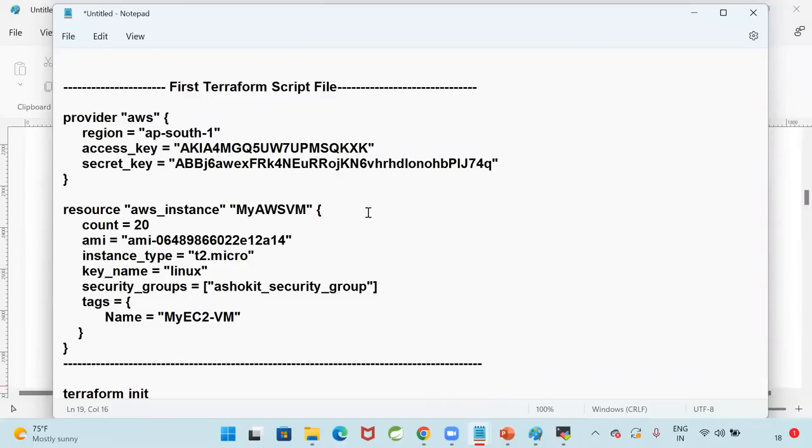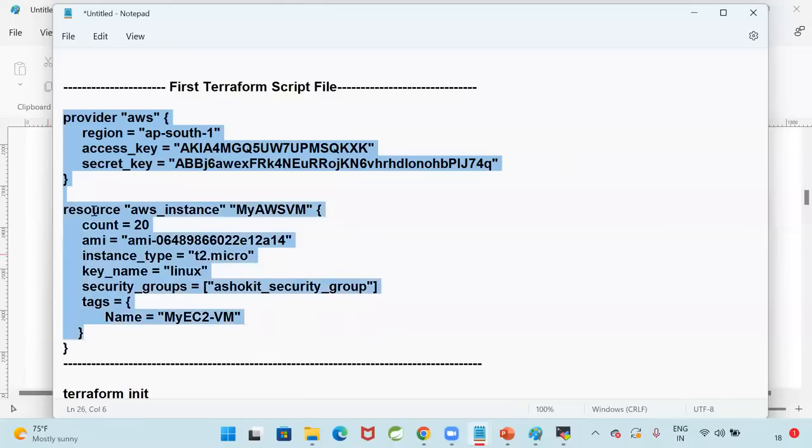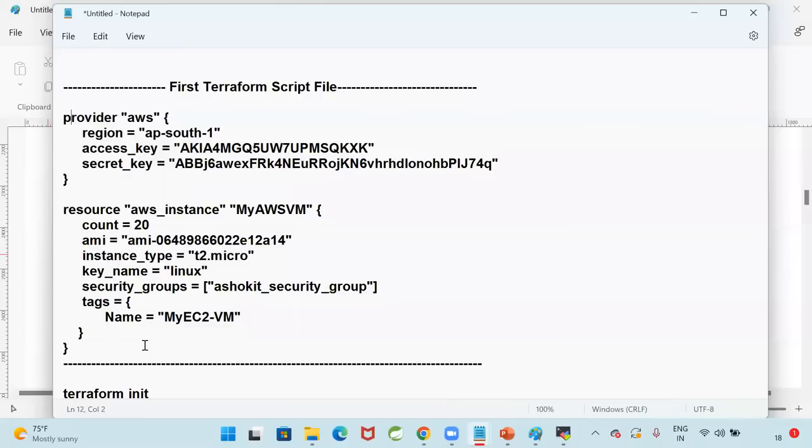Fine. Next. Guys, see here, we can do one small thing. I am hard coding the values: count to 20, AMI, instance type, key name, security group, tags. Some people are asking, sir, I want to create 20 machines at a time. Out of 20, can I delete only 10? That is not possible. Then manually you have to destroy.